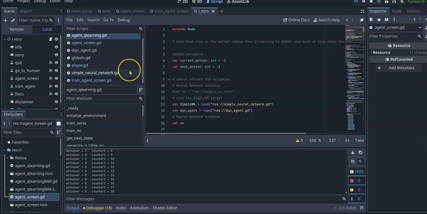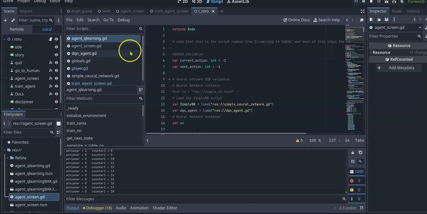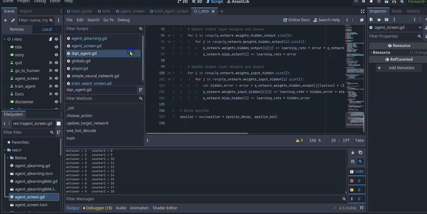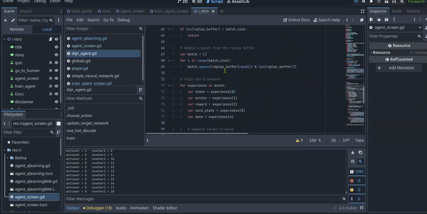Then in videos 5, 6, and 7, we're going to focus on DQN. At first it's going to be the simple neural network.gd. Then the next one is going to be the DQN agent.gd. And finally, we're going to be back in Agent Q Learning GD because this actually implements DQN agent, which implements the neural network. So that's our outline, and I'll see you in video 2.